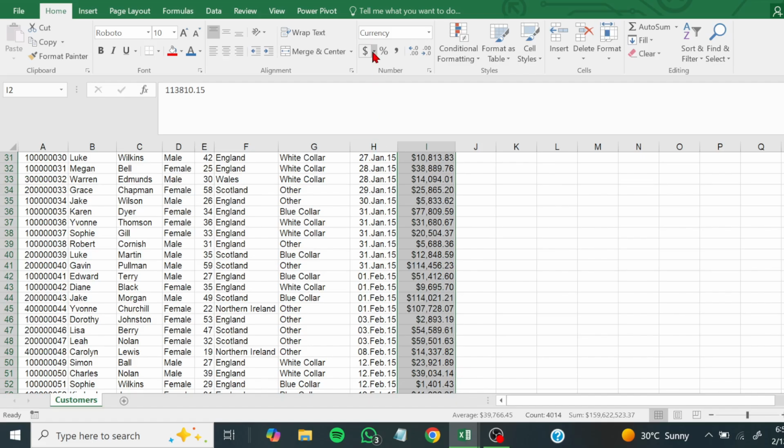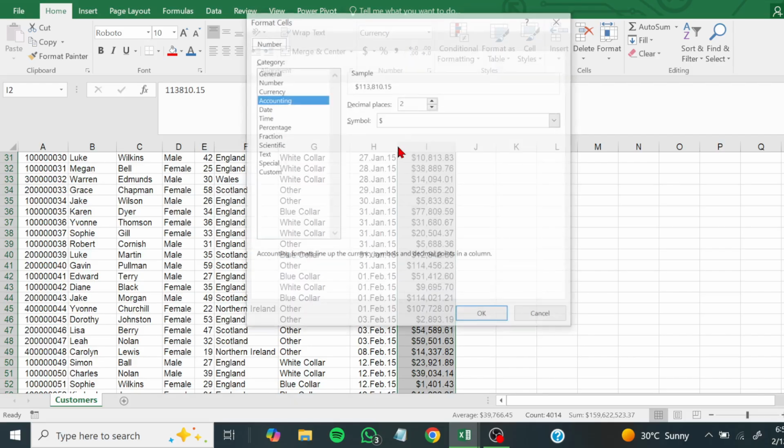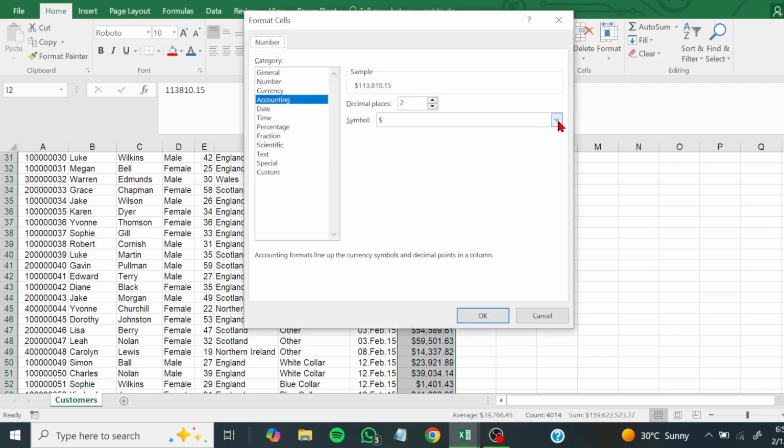I want to put naira, so I'll click on the drop down and I can't find it here, so I'll go to more accounting format, then I will go down to more symbols. Okay, so I can scroll down. Where is it? I can see it here. Let me look for the original naira. It should be around here. Okay, but let's leave that for now.